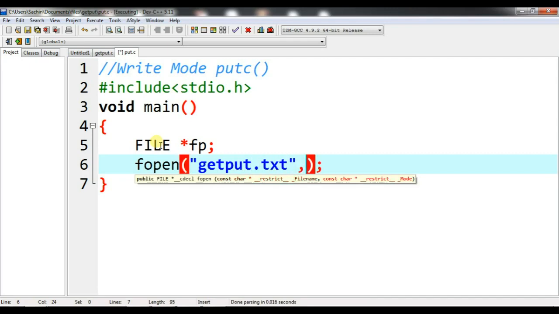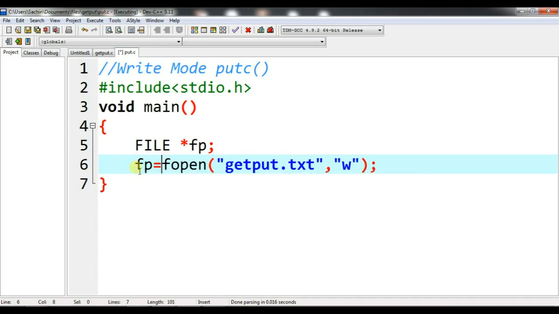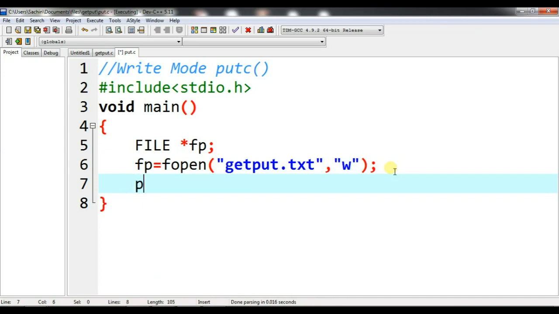And since I am using putc, I need to open it in write mode. Let me assign it to the file pointer. I will use the putc function. putc takes two parameters. Which are they? The first parameter is the character which needs to be sent into the file. Which character to send into the file? I will send z, a single character, to the getput.txt file. The second parameter is the file pointer. Okay. So now let me execute and see.